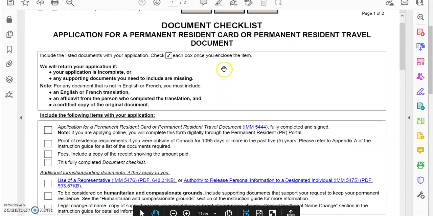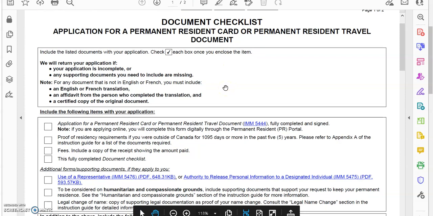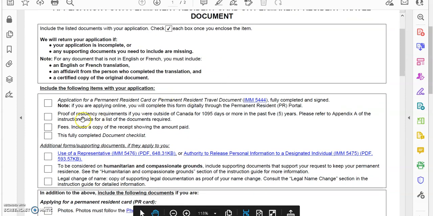As you can see here, these are the document checklist that you need for your renewal application. The application for permanent resident card is the form, and then proof of residency requirement if you were outside Canada in the past 5 years, but if not, you don't need this one. And then the fee. Renewal of PR card is $50, and you also need this document checklist when you submit your application.